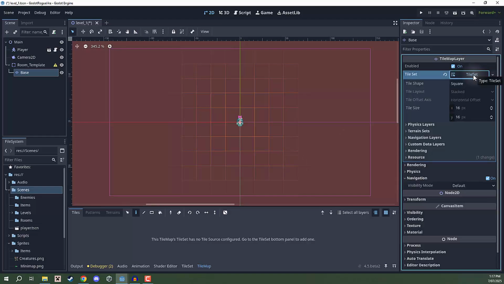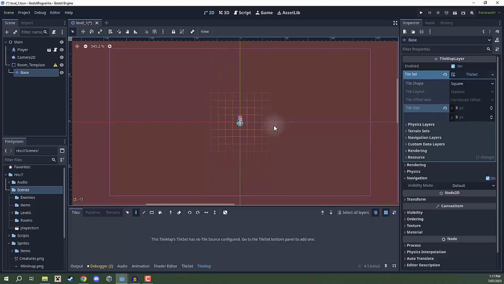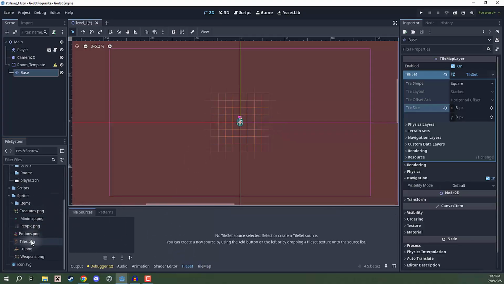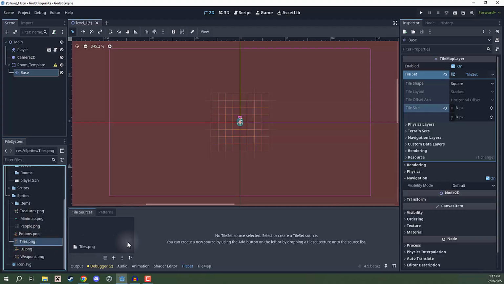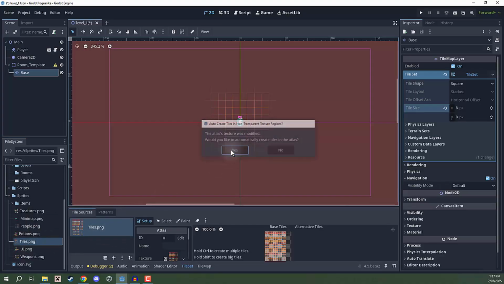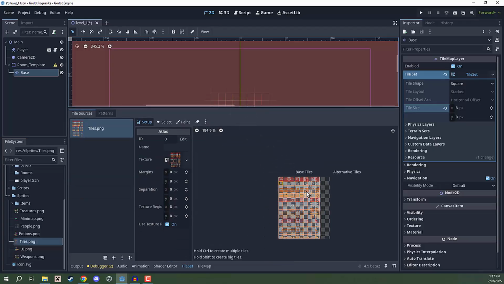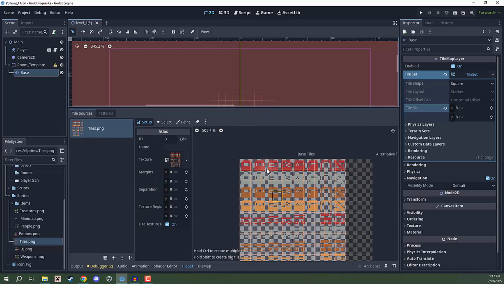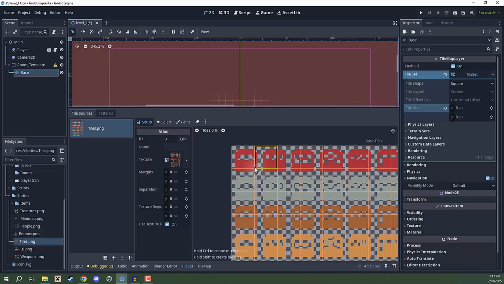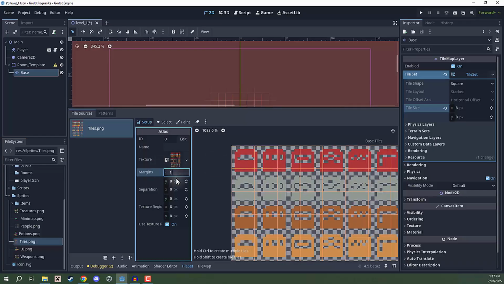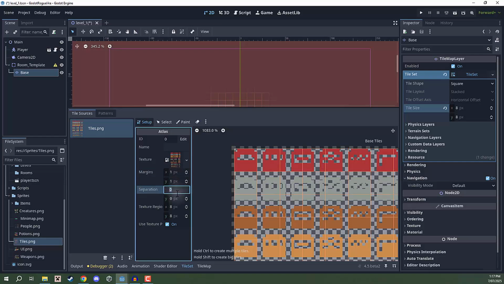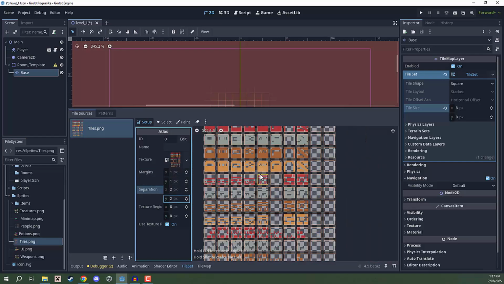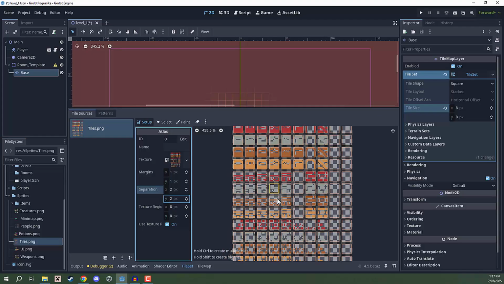If we select the tile set, we can change the tile size to be 8 by 8, as that is how big my sprites are. Then down here inside of the bottom panel, we're going to go to tile set, go down to where we have our tiles.png, and drag that in. Okay, we'll go yes. And now, as you can see, if we zoom in, we have our tiles laid out here. Now they're a bit wrong, so first of all we need to add in a margin of 1 pixel and also a separation of 2 pixels. Now our tiles are going to be nicely separated here.